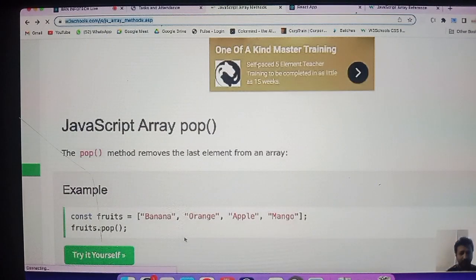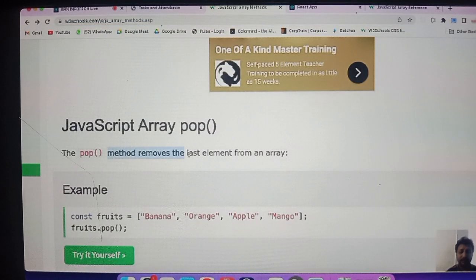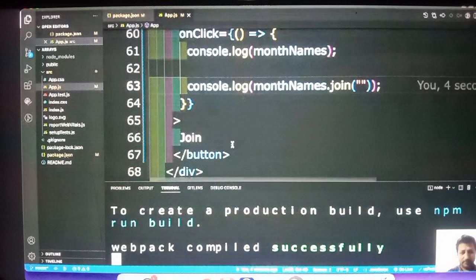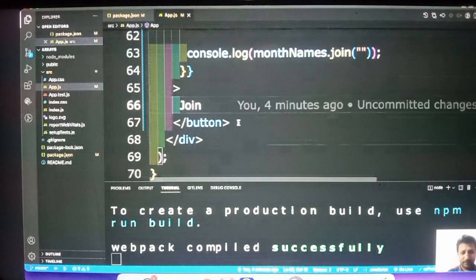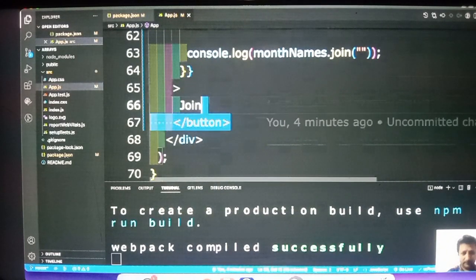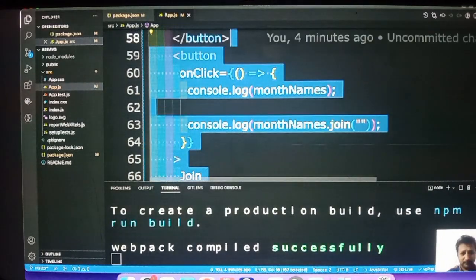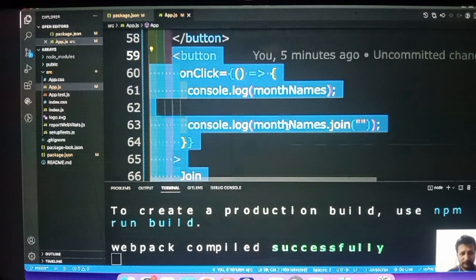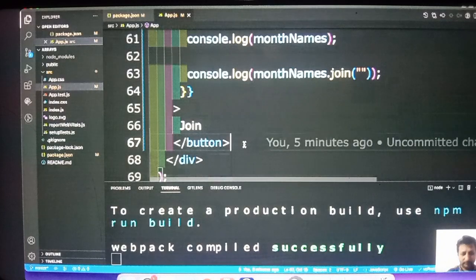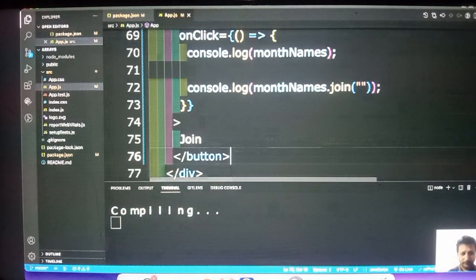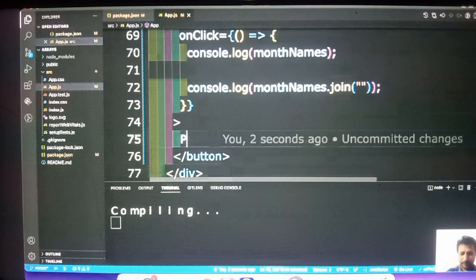The pop method removes the last element from an array. Now let us write. Let me come here. Create one more. There. Pop.